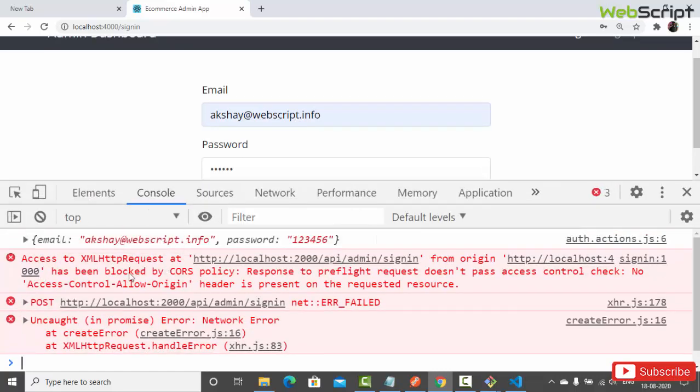So here you can see we have got a very famous error. We are trying to make an API call, that is API/admin/sign-in from the origin localhost 4000. So it's two different origins. We have two different applications, two different ports, and we might have two different domain names also, right? Two different APIs, you can say.